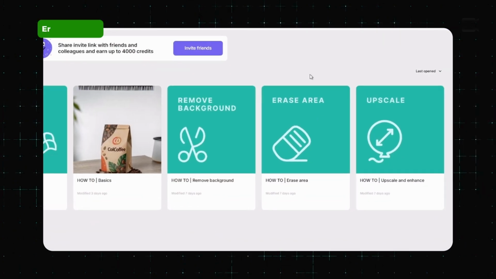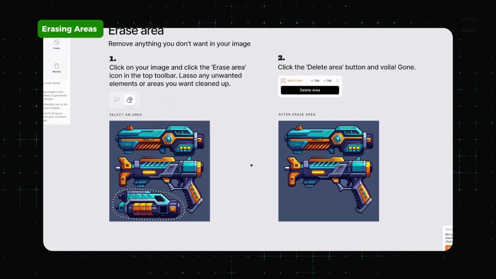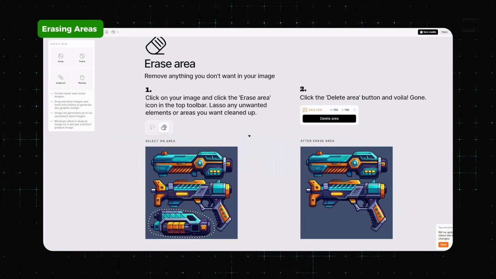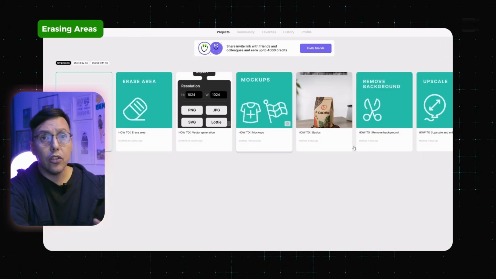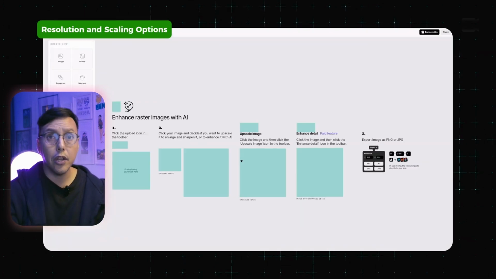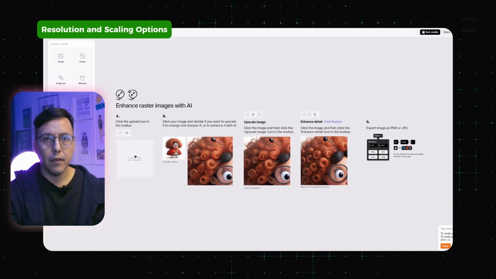Here we can also see other examples of how to erase areas within a vector or an image. This is something similar to what you can do in the new Photoshop with generative fill. Another thing we can also do is upscale or improve the images by changing the resolution if you have a very small image or a very pixelated one.